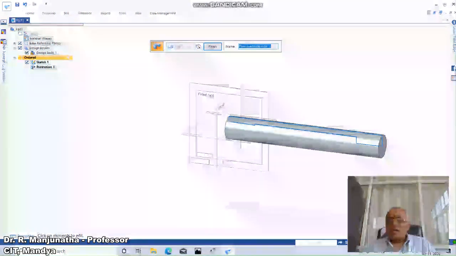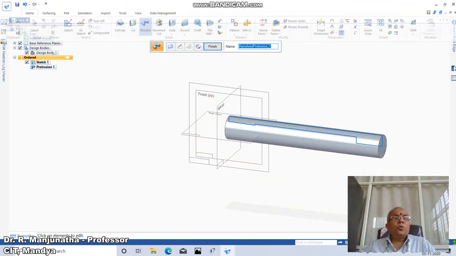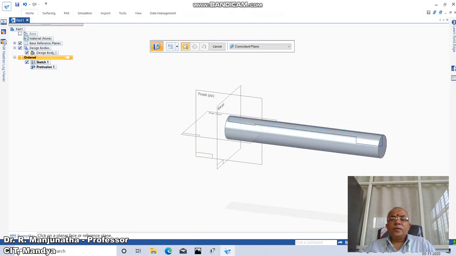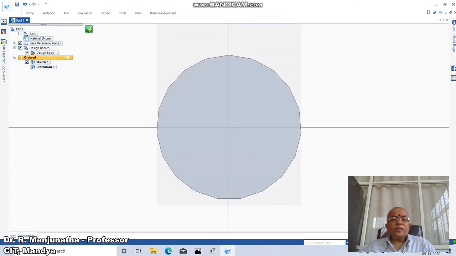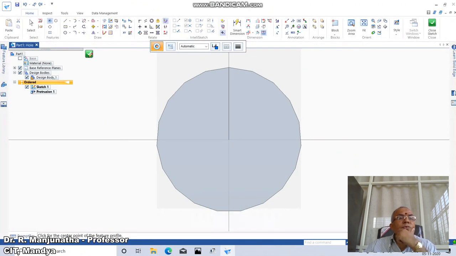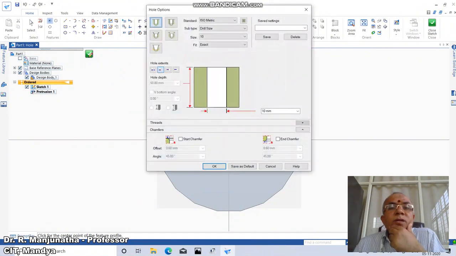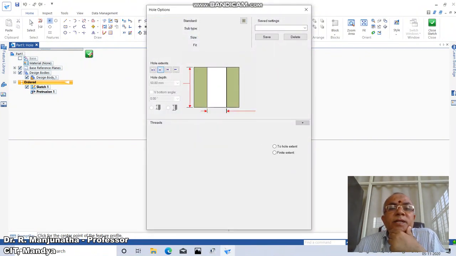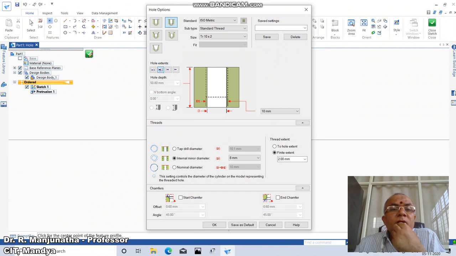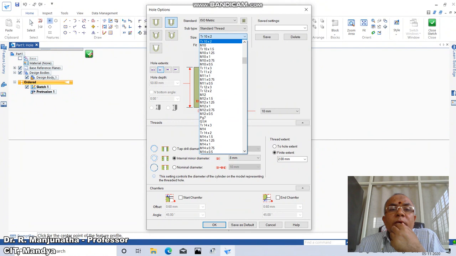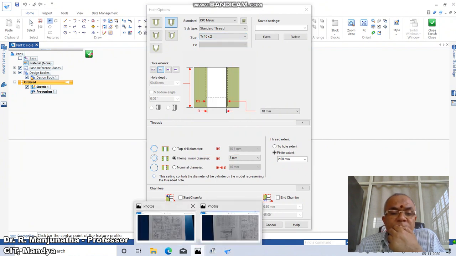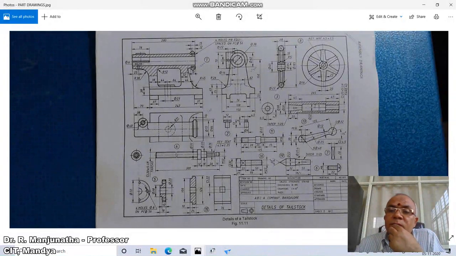Then we need to create a square thread. So go to home, click on hole, click on this, and then come down to thread. So click on thread. Come down to threaded, click on through next, then go to square of TR38. So what is the dimension? TR is square into 20 into 5 LH.